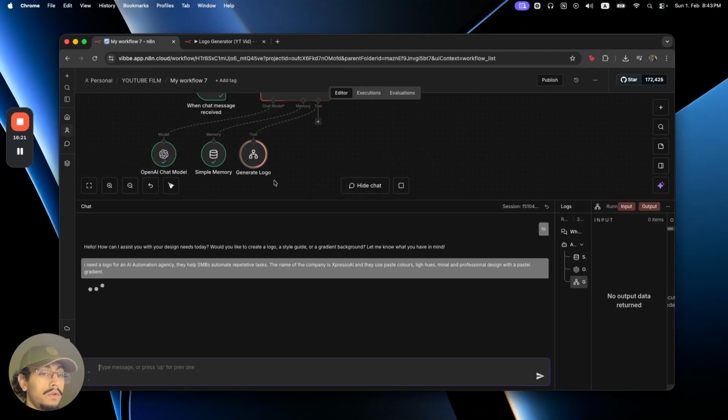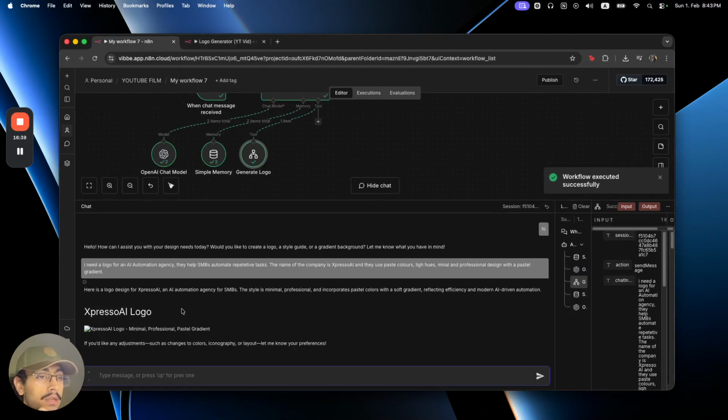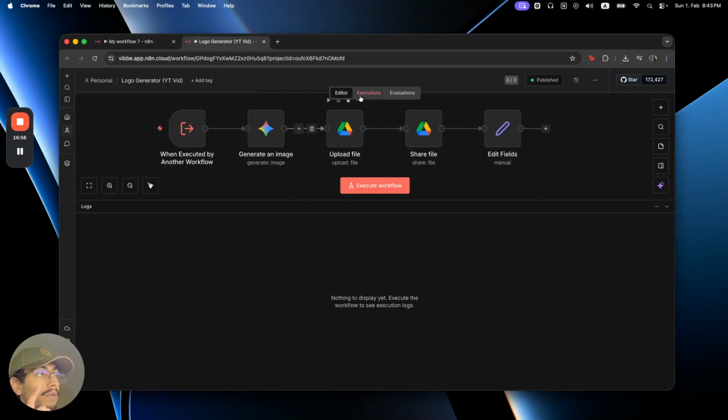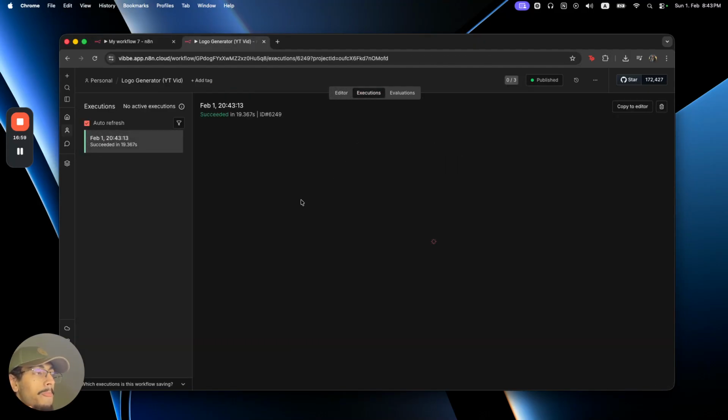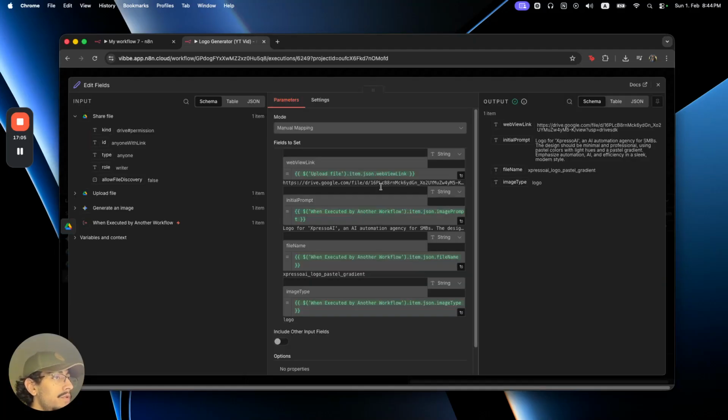So it's calling the logo flow right now. And as soon as it's done, we should get a link. Okay, that completed. Espresso AI, minimal professional pastel gradient. If you'd like adjustments, change the colors, let me know your preferences. Okay, so it did not give us the actual link. And if we go here and check executions, see, here is the web view link.